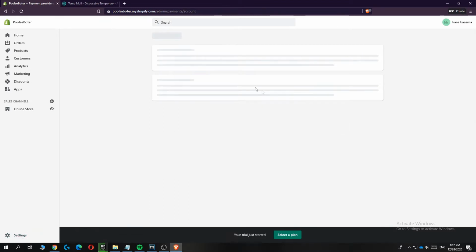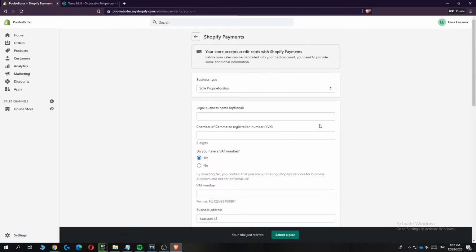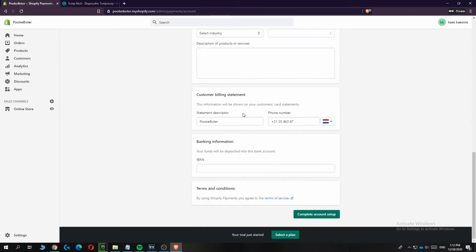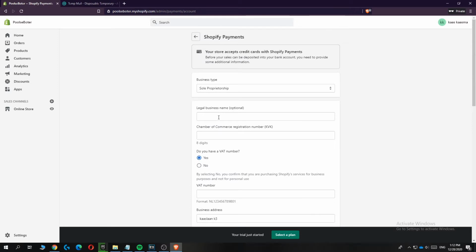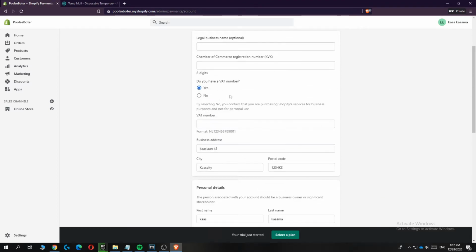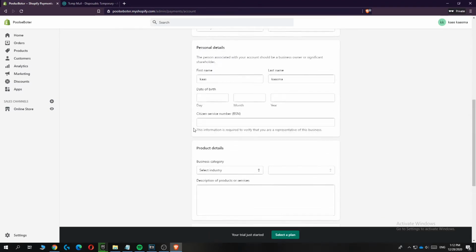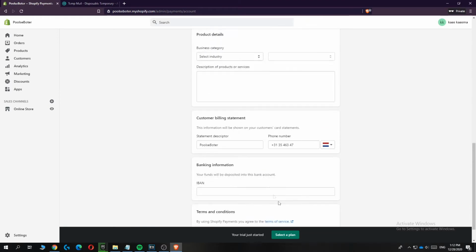Basically, you have to complete the account setup by hitting the green button. And then you can fill in everything over here and then hit complete setup. So basically fill this in, your name, your Chamber of Commerce registration, then the VAT number and all your business details. And then you can set it up.